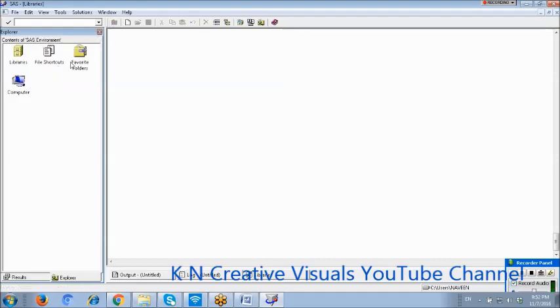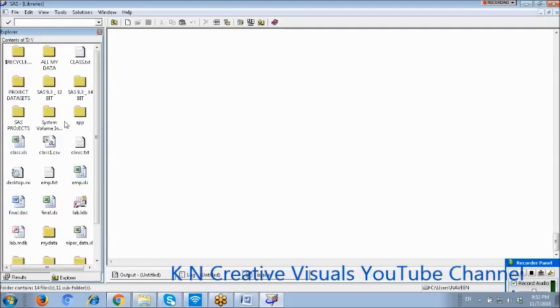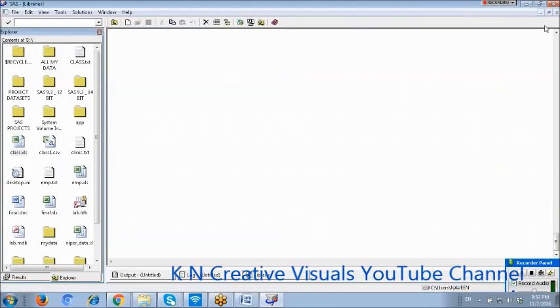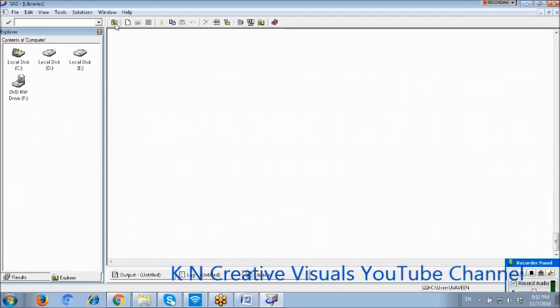And computer, we know. We can just see the drives. We can see what the drives are. We can see the data. So these are the four contents of the Explorer window.